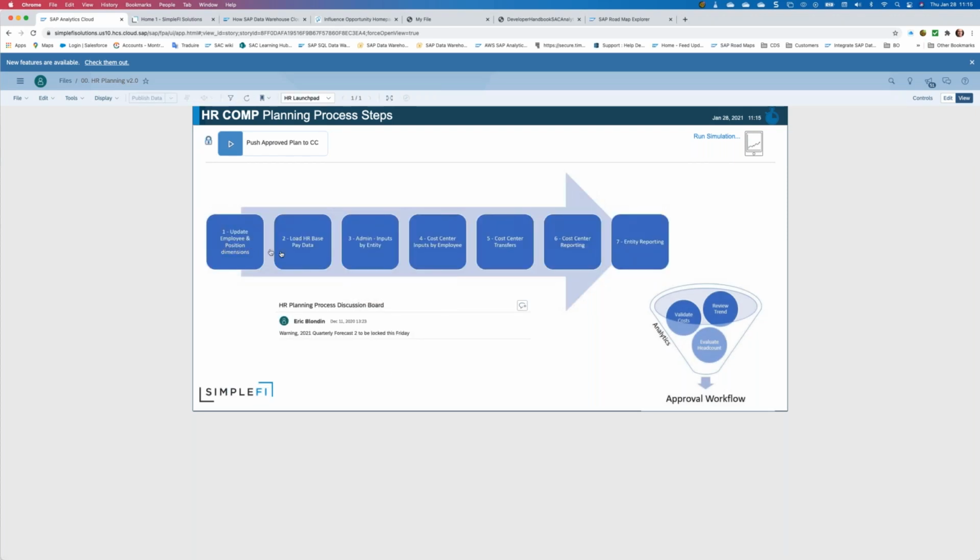And I apologize right away. Quite often when we are presenting online like this, SAC is a bit slower. It's competing with the bandwidth I'm using to present. So we have different steps in our process, starting with input by entities. Those are global taxes and bonus targets for the company, things that are high level that you want to spread out to most of your employee plan. And then cost center inputs by employee. I'm going to focus on this one today.